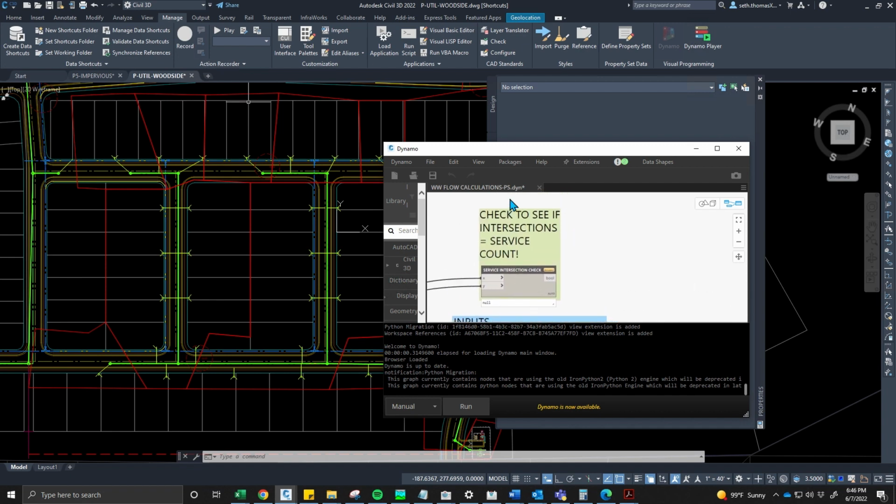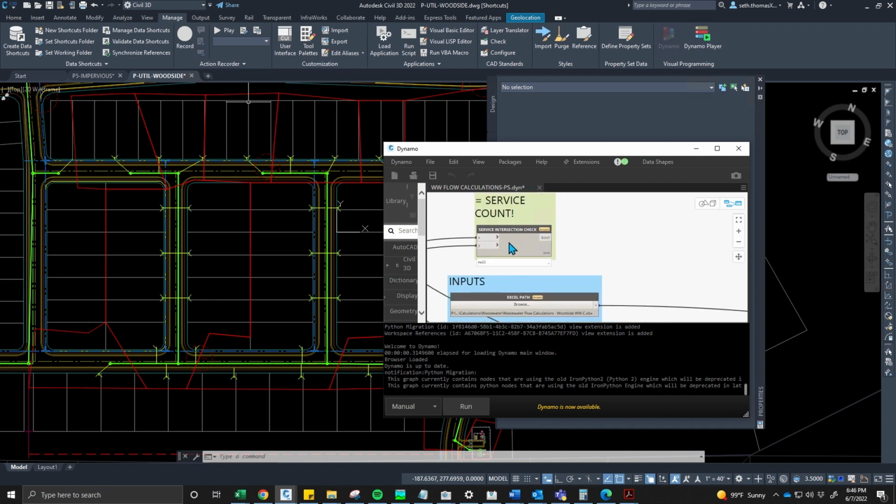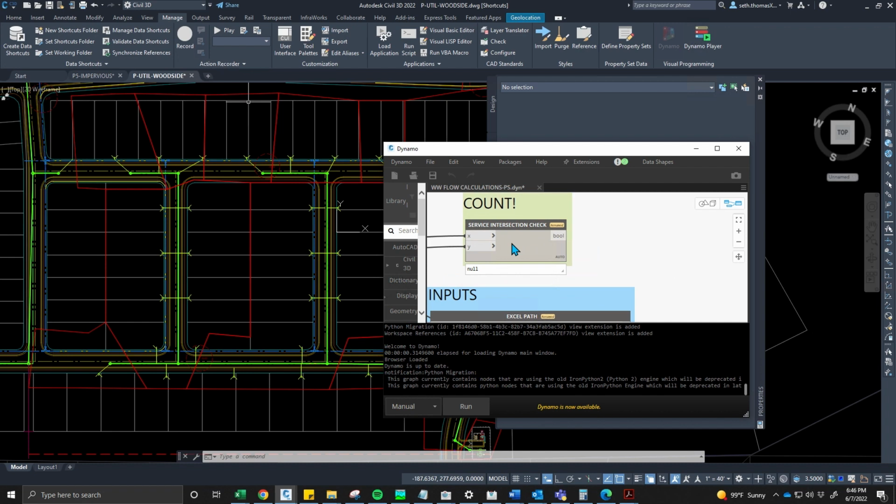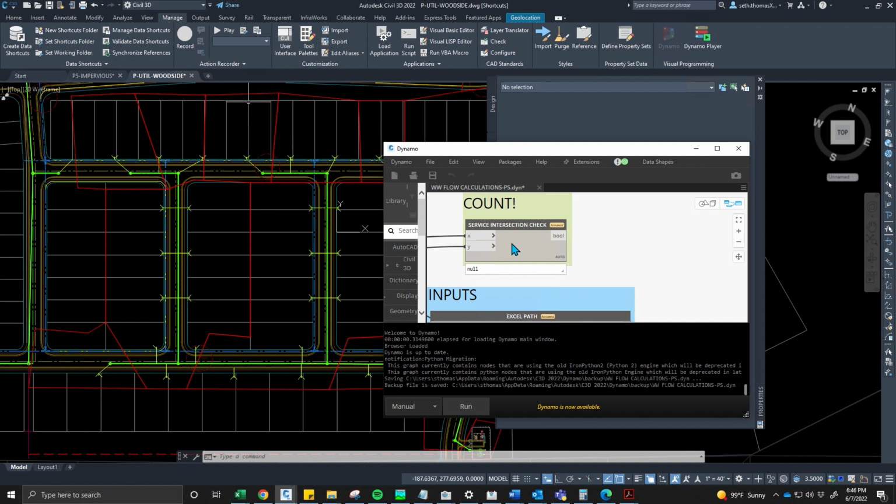I have this right here that is a service intersection check. It's going to count the number of services Dynamo pulled in, and it's going to compare it to the number of services that we've got intersections of. And if those numbers aren't equal, this is going to be false.